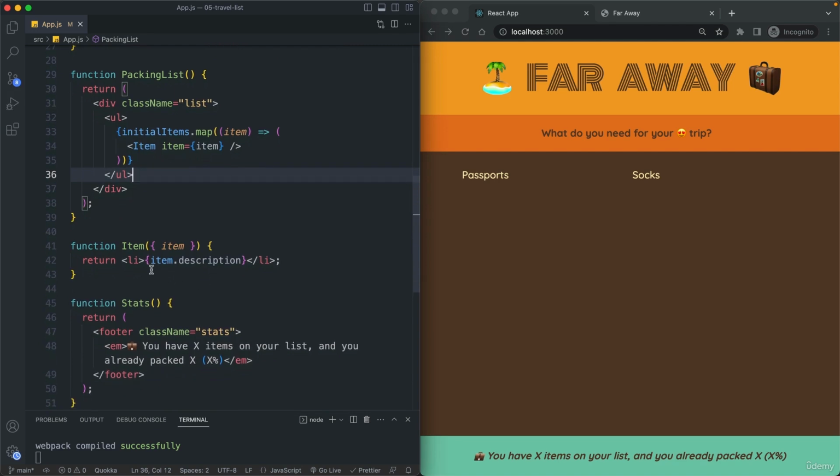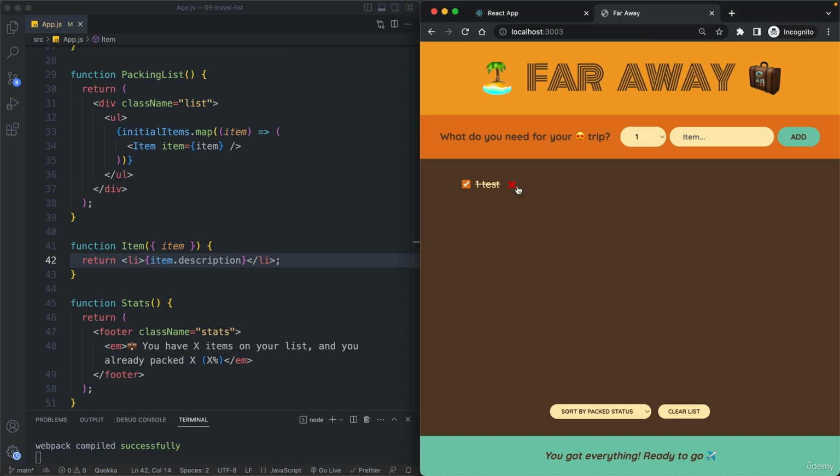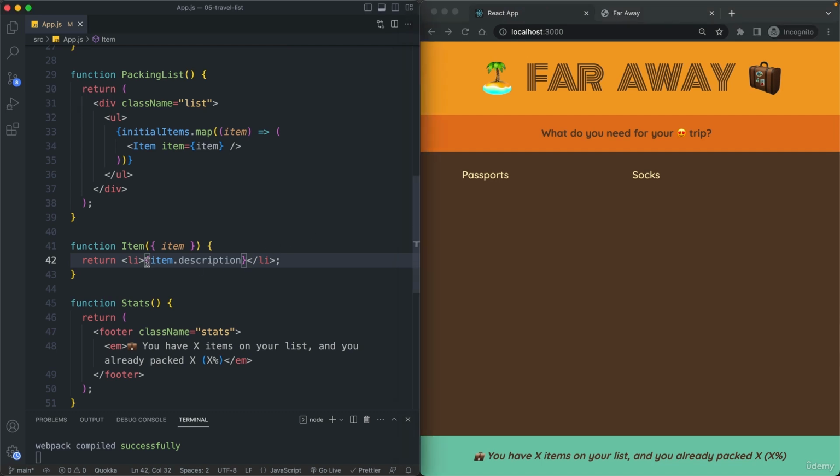Okay. But anyway, let's now add some more here. So we don't just want the description. We also want this icon here for deleting. And later we will want this checkbox, but let's leave that for later actually.